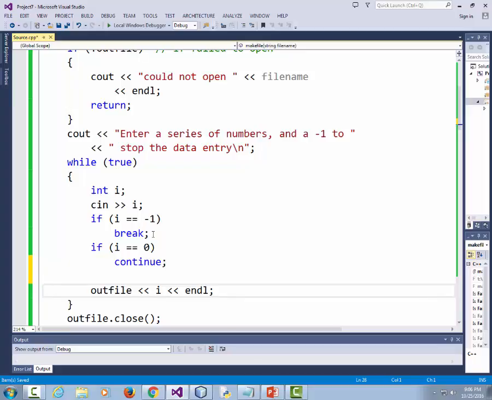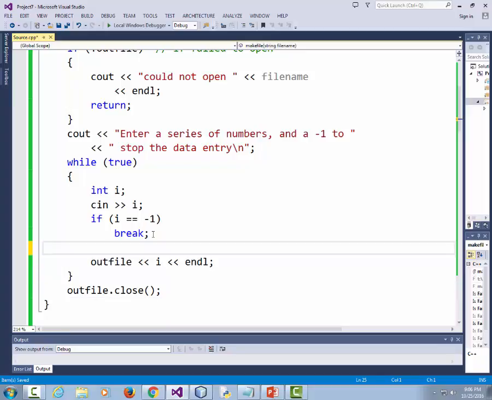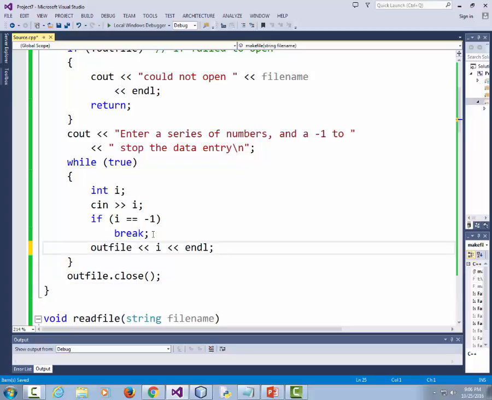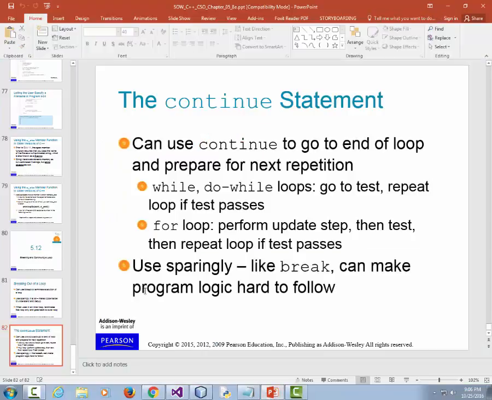Obviously, we're not going to leave that in there, but you have that available to you if you need it. You can usually code without it. As a matter of fact, I recommend trying to code without it. But if your code starts looking really ugly and then you think, oh, I could have used a continue, then go for it. So that's the end of chapter 5.